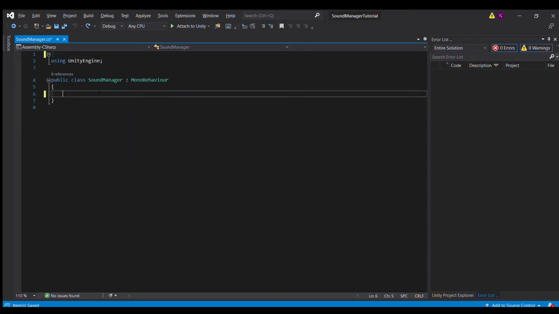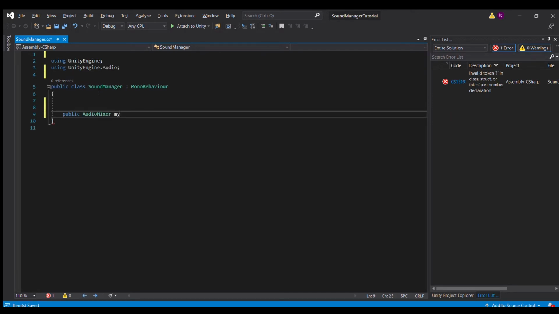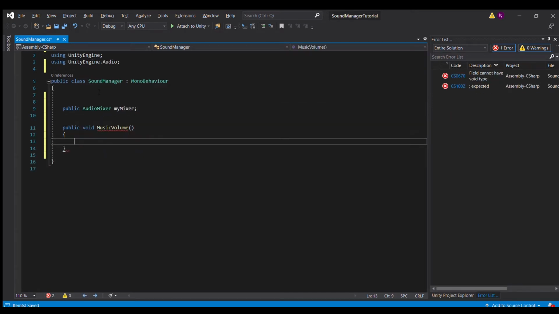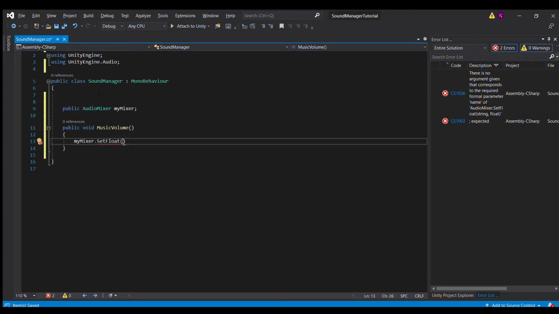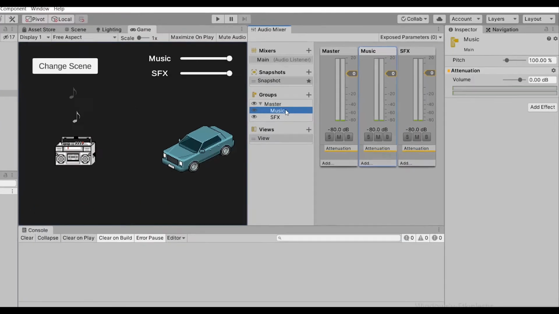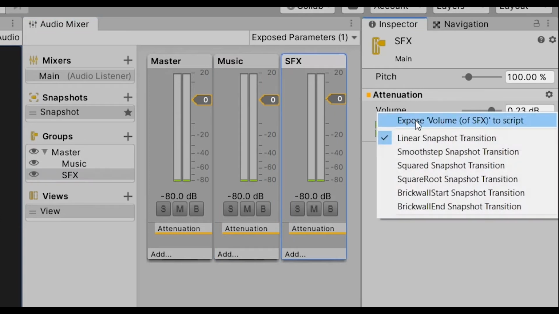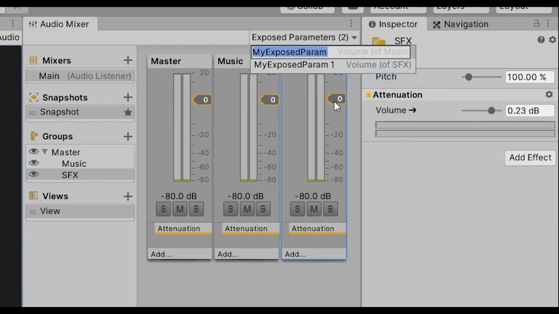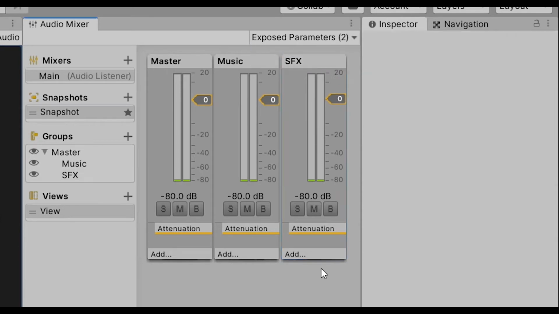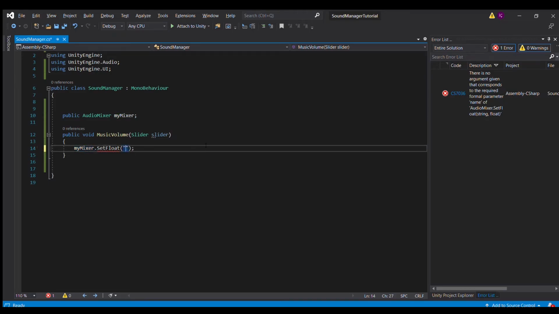Inside our C# script, we need to create an audio mixer variable and a public void music volume method to attach to our sliders. From there, we need to write my mixer and set float. And for now, leave it as this, because to access an audio mixer's variables, we need to first have them exposed. To do that, select your mixer group, head to the variable you need to expose, in our case volume, and right-click to select expose variable. Head to the exposed parameters and find your parameter and rename it. After exposing our parameter, we can finally access it on our script. Simply write your variable name and slider value.